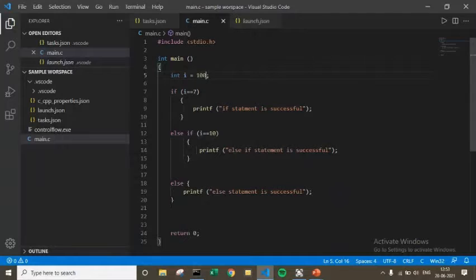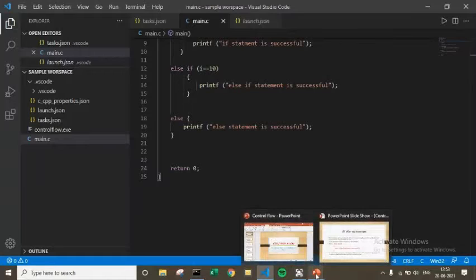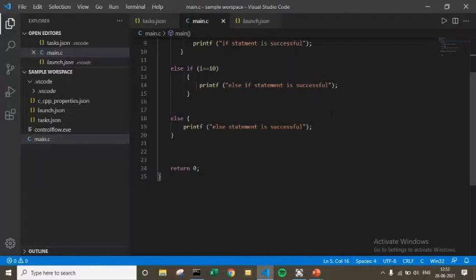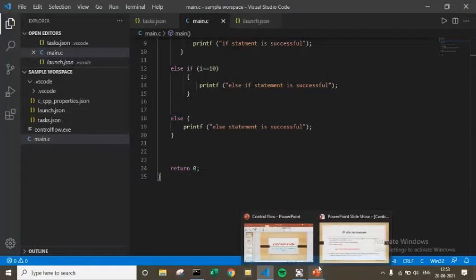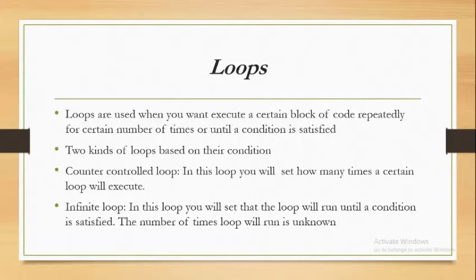Else statement is successful. So up until this point we saw if, else if, else. So let's look at one of the most important concepts, that is loops. So what are loops? Loops are used when you want to execute a certain block of code repeatedly for a certain number of times or until a condition is satisfied. So for example, you wrote 10 lines of code, and in that you want to execute 5 lines of code a certain number of times or until a condition is satisfied.